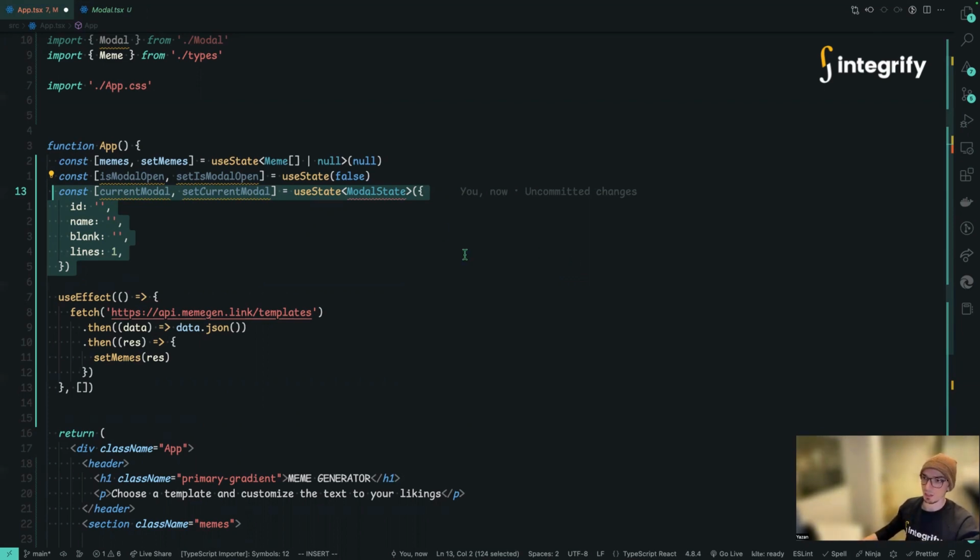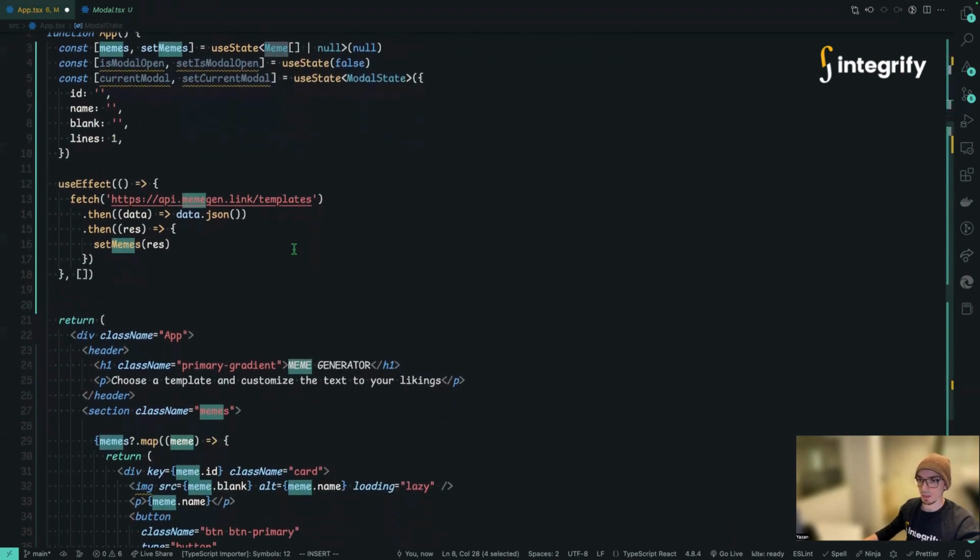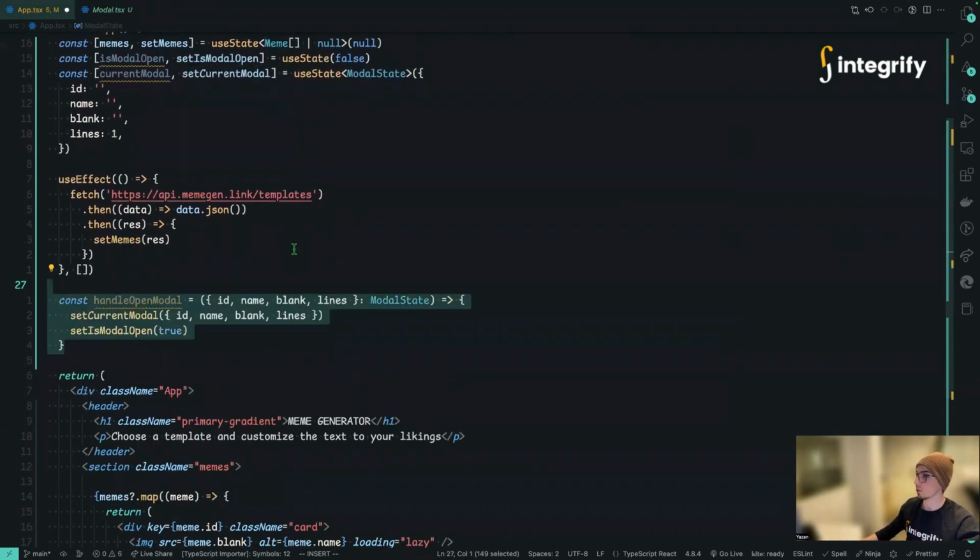So next you can see here, we have the model state is still undefined. So let's actually create that type. So the type is we're going to pick from a meme. Well, I'm only interested in these couple of properties from the meme type, nothing more. All right, so next up is we need to take care of the handling, the opening and closing.